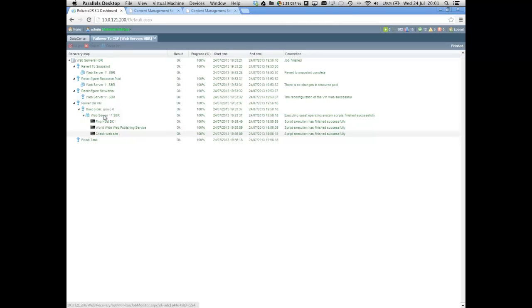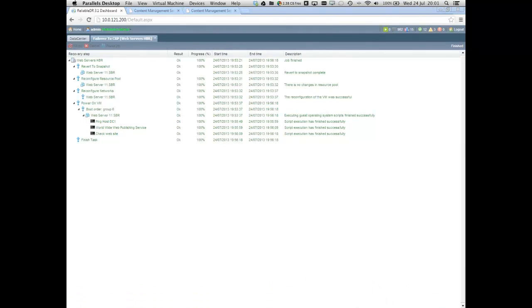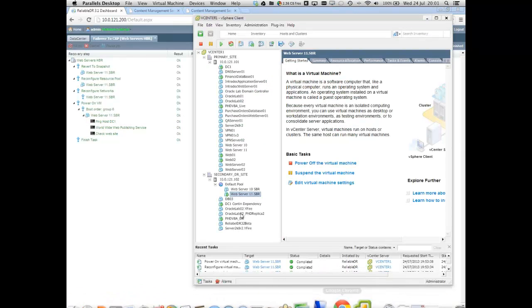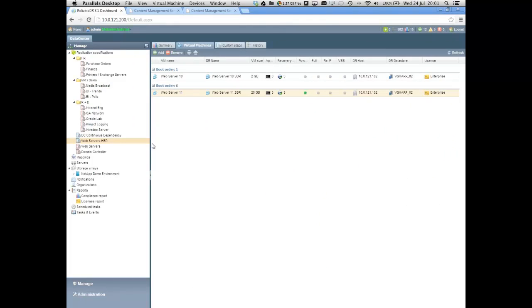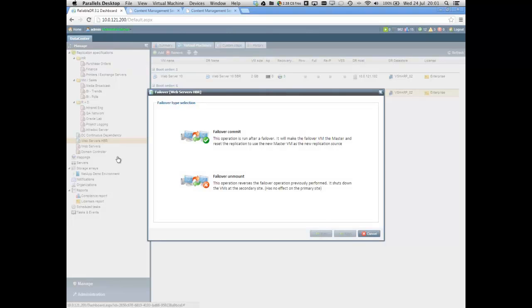Just to go back to this job, as you can see now, it's all completed. It's actually up and running at the DR site. So if we have a look back in vCenter, here it is. It's over here, up and running. So what you could do then is a couple of things. If you come back into Failover, you're then presented with a slightly different set of options.